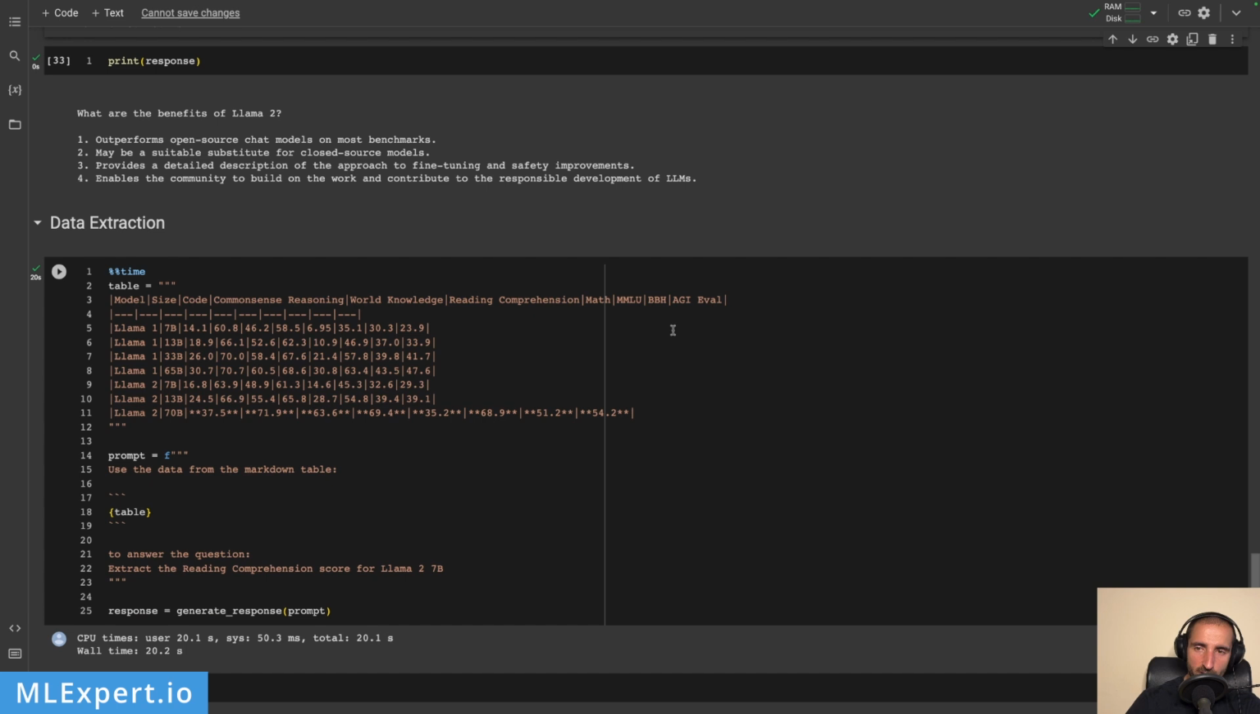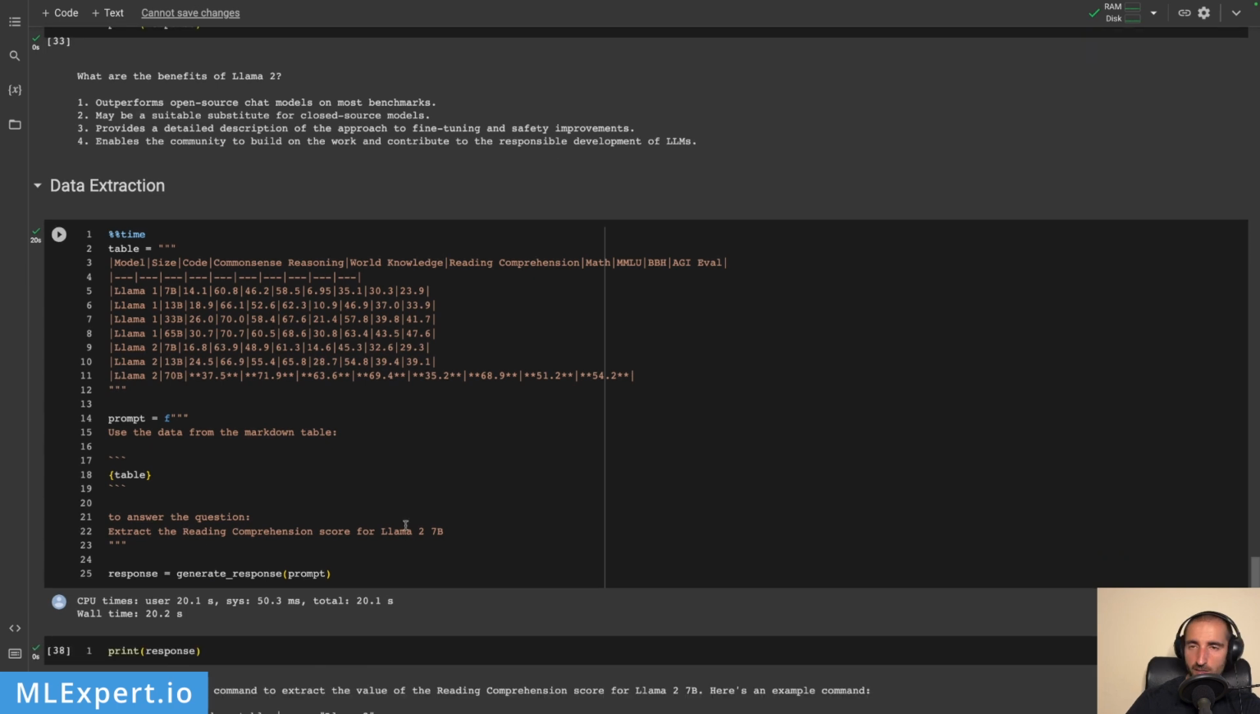What is the reading comprehension score for Llama 2 7 billion? And it is a bit hard to see here, but it is the 5th from the back. So this is the 1, 2, 3, 4, 5. So the score is 61.3.